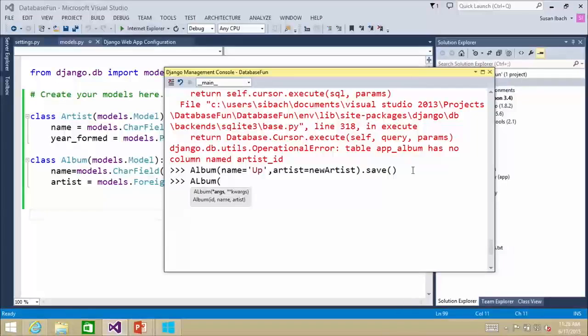So now we can go add a second album. That's very odd that it didn't create it the first time. And now we create a second album, Sea of No Cares, and the artist is that same artist. Then save. Okay, and so now we've created two albums by that artist.